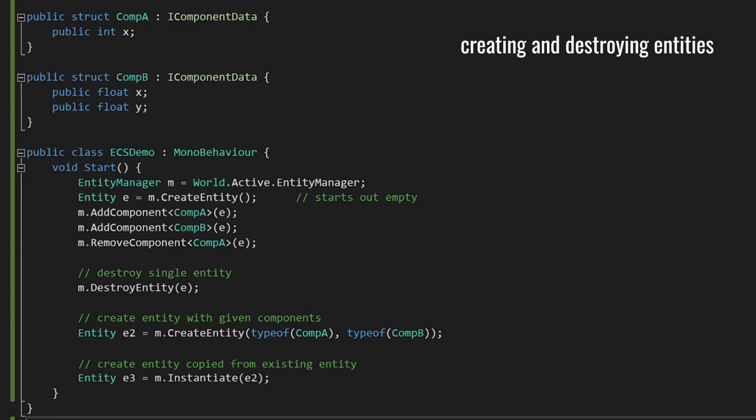So now, looking at the actual API, how do we create and destroy entities? Well, we need a world's entity manager, and here we'll use the default active world. Note also that we're writing the code in a mono behavior for now, but we'll later use a system instead. With the entity manager here, the first create entity call creates a new entity with no components, returning an entity struct, which simply contains two integers, the ID number and the version number of the newly created entity.